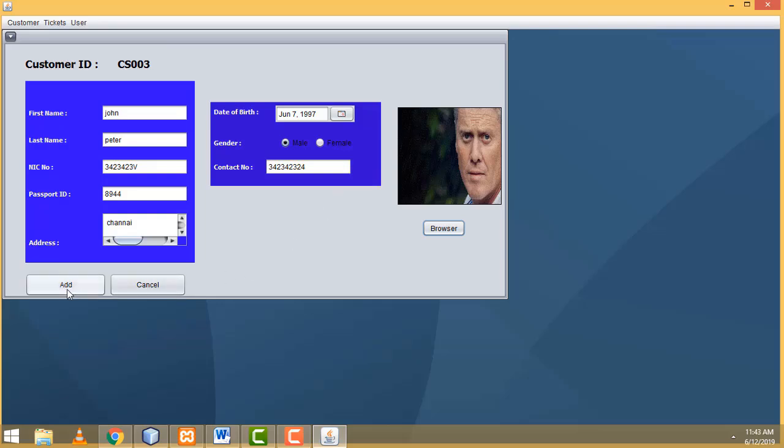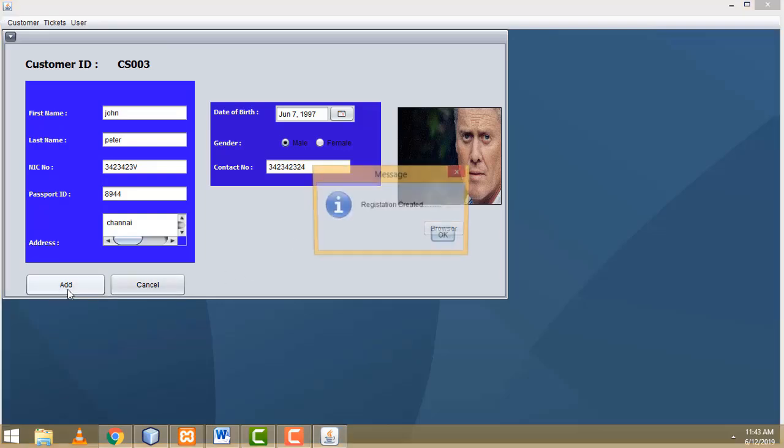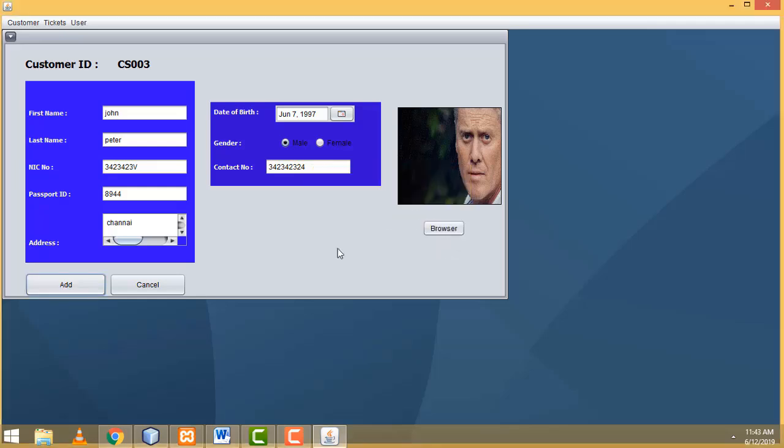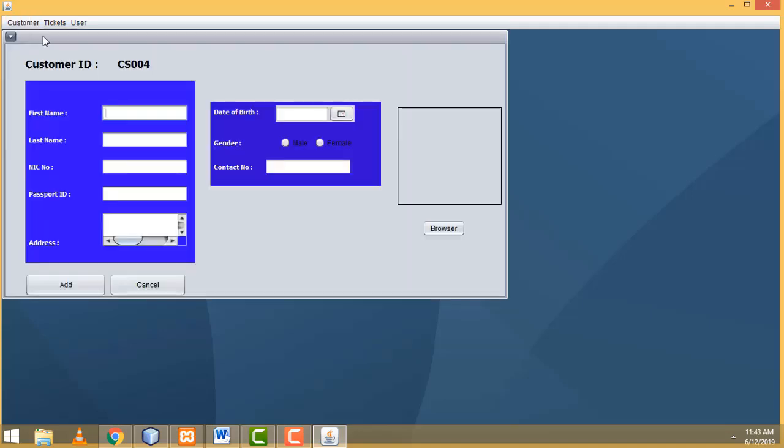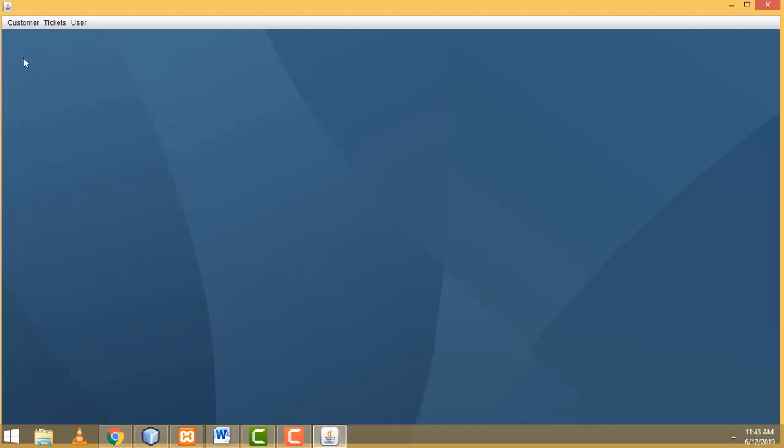Now what I am going to do is click the add button. Registration created, right. That's it. Now you will be able to create the registration. Now you have to add a new customer again. Here now your customer ID will be 4, right. It is an auto-generated number, right.